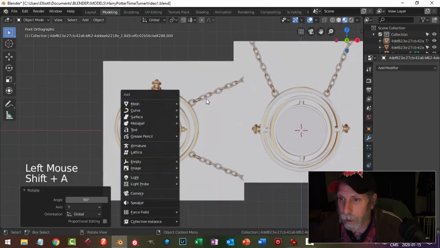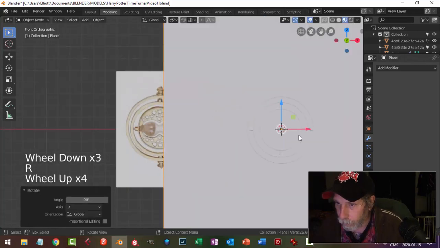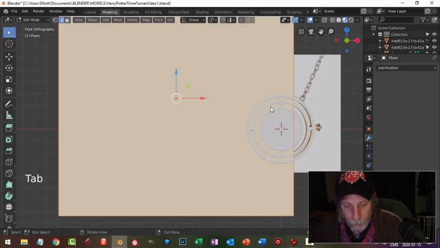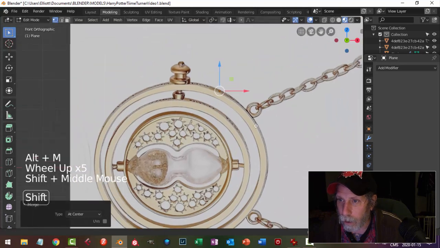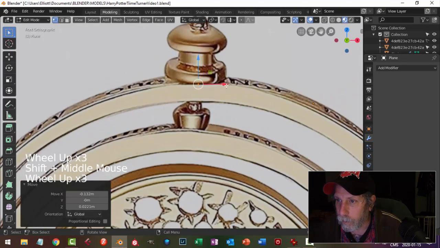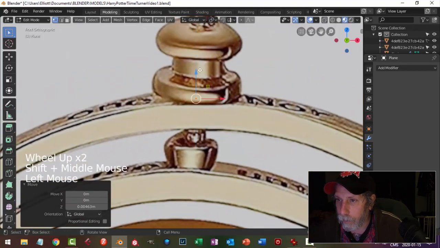And I'm going to bring in a plane. There it is. Rotate X 90. G, and it's going to bring it up here. And I'm going to press 1 to go into vertex and Alt-M, merge and center. I just want that one point. And bring it over. And bring it up. And I'm getting it roughly in the middle of this.